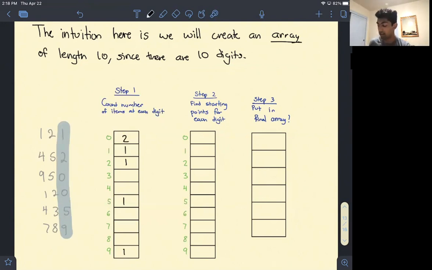The second step is now that I know that there's 2 numbers whose digit is 0, what we can say is that the first of these numbers whose digit is 0 will go at index 0.